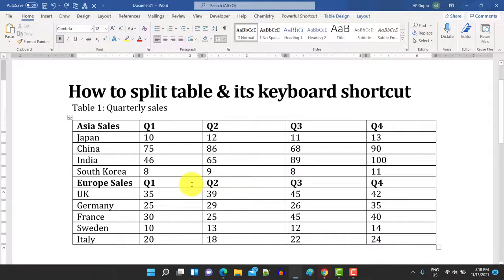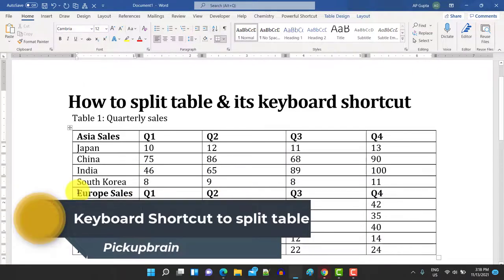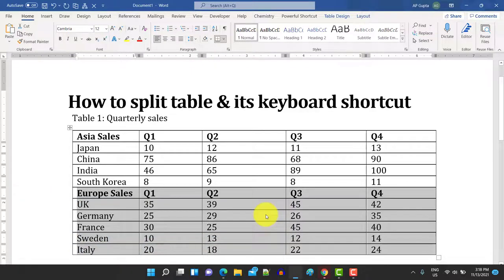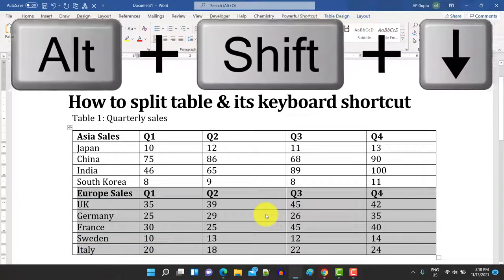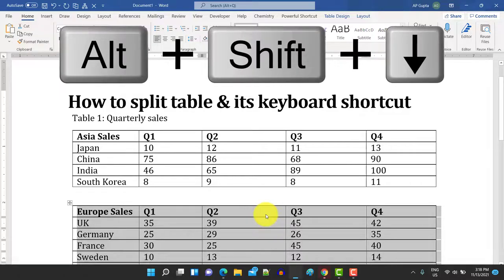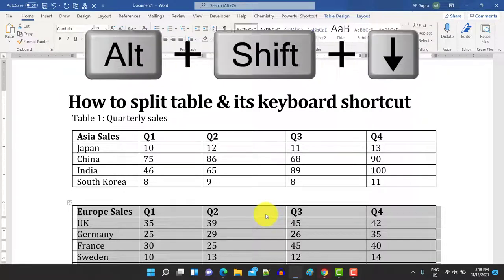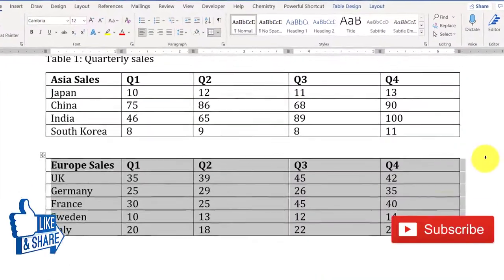Now you can do all these things by using a keyboard shortcut. So you select the content that you want to separate from the current table into a new table, and then you press Shift, Alt, and then Down Arrow. So this is basically a shortcut to move rows up and down. You can also use this shortcut to separate the table.